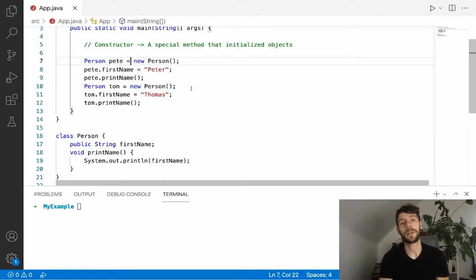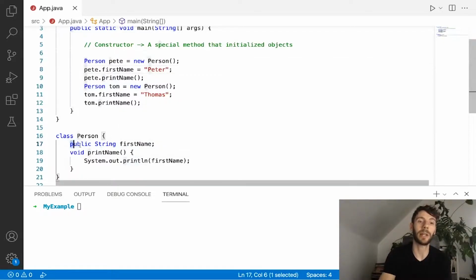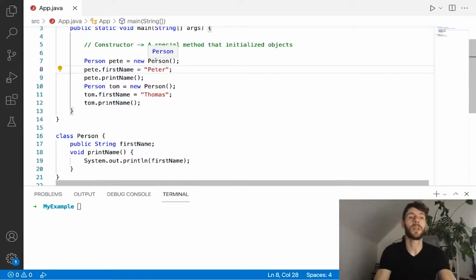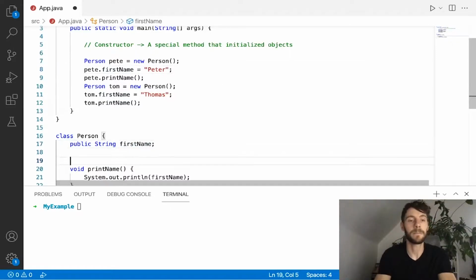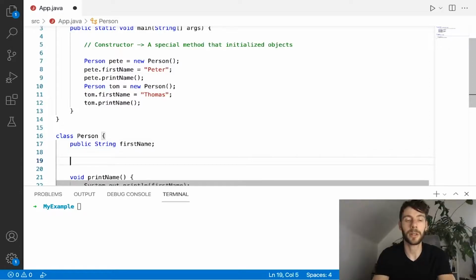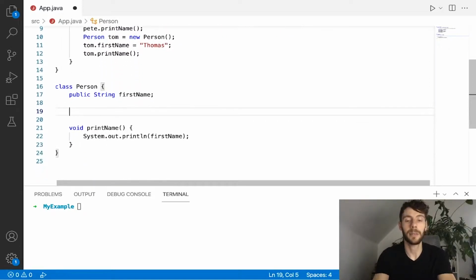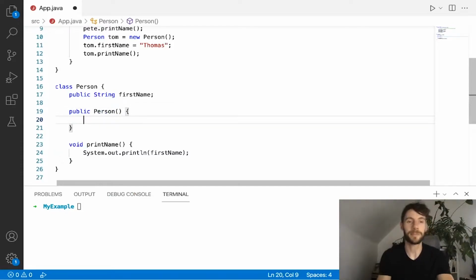So instead of, we don't have a first name declared, and instead of accessing the variable and setting it, we can actually just set it with the constructor. So let's create a constructor, and it's going to be a public method. And the reason the constructor is special is because it looks like this.